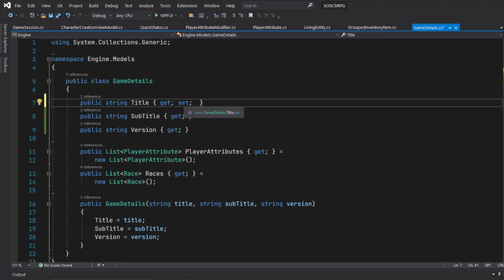And by having a set, it implies something else is going to change it. If we change the set to a private set, for example, then we know this title property can only get changed by some other function in the class. In this case, there is nothing else in the class that would change it. This is just an example.